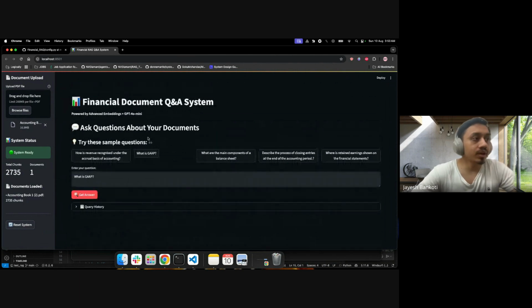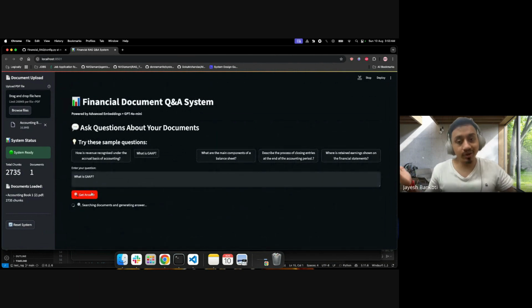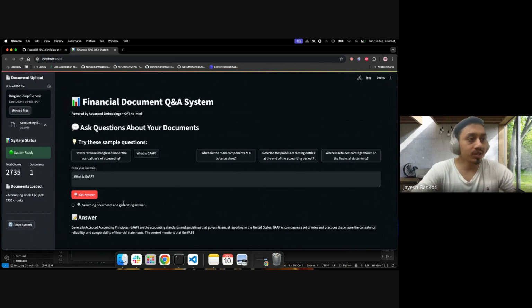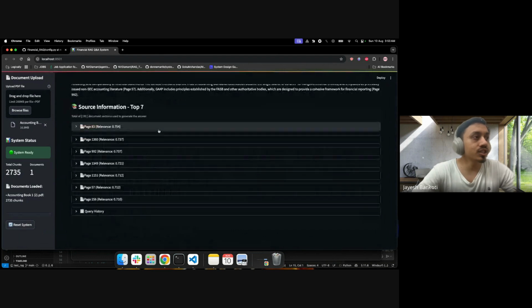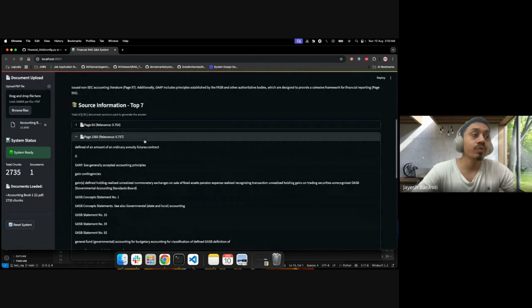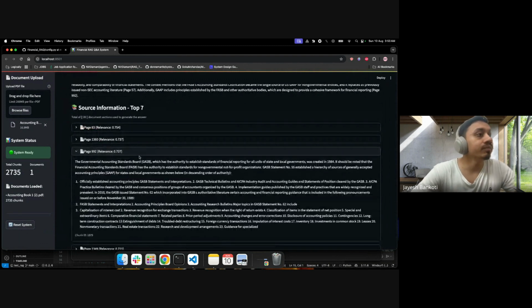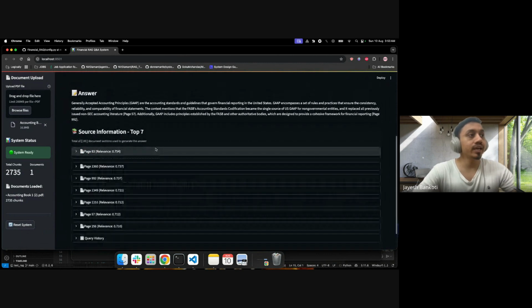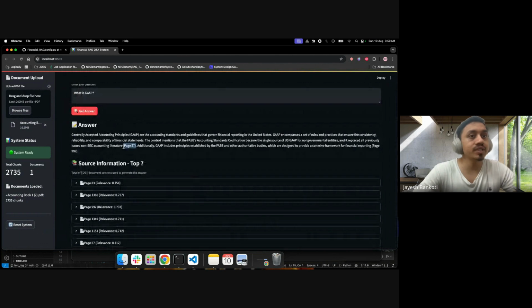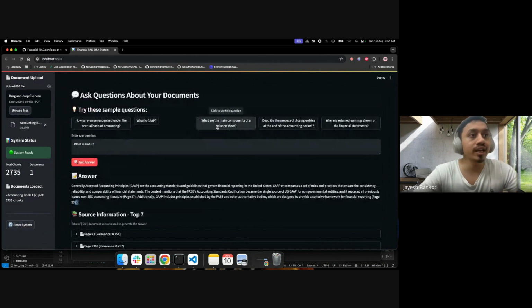What is GAAP? Now if you ask this question, GPT would be like, I don't know. But here it exactly knows what GAAP is, because this definition is properly available in the PDF, right? And that's the reason it's able to answer the given question. And it tells which page number, 57 and page number 992. That's where the information is exactly present. That's how it can answer.